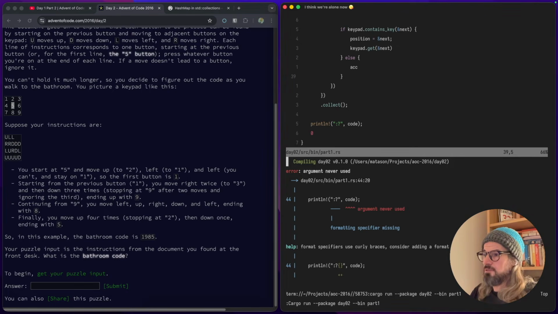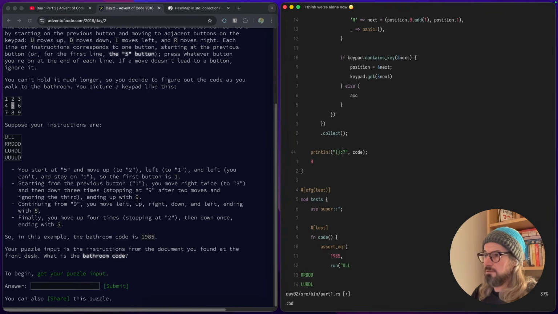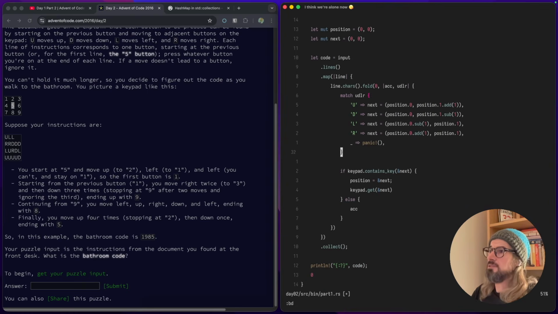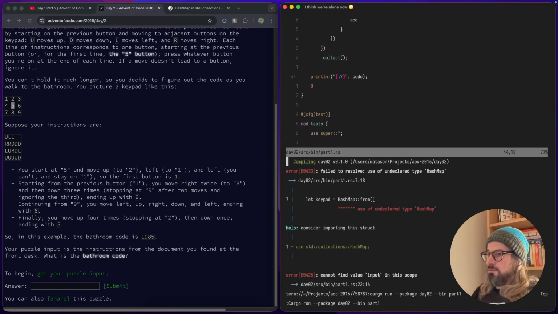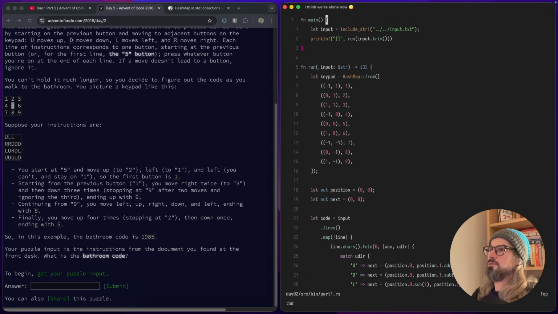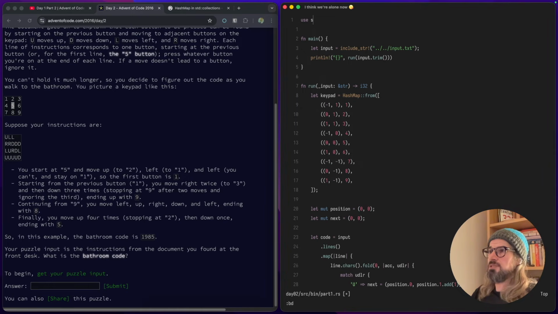Code, argument never used. Something's not happy. Oh, there we go. That might be the reason for that. I did, yeah, let code. Compiling HashMap. Okay, so we need to use std collection HashMap, and let's try that.